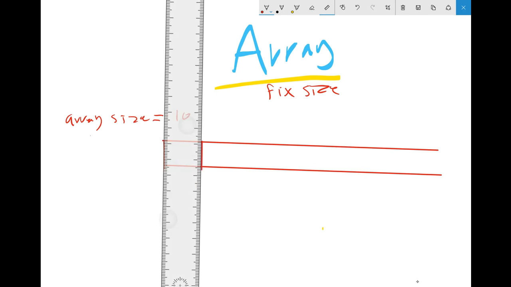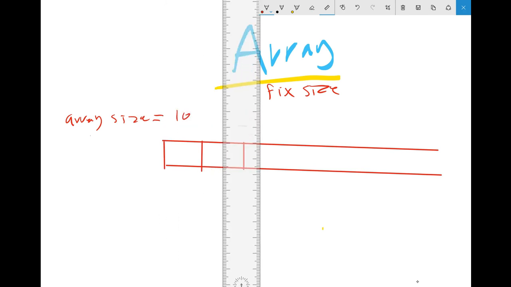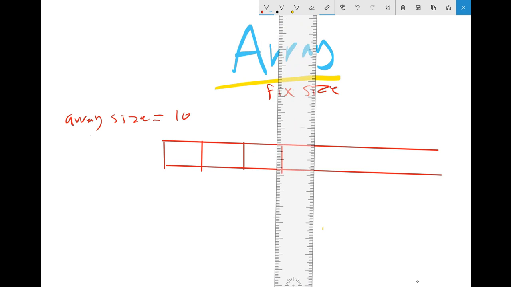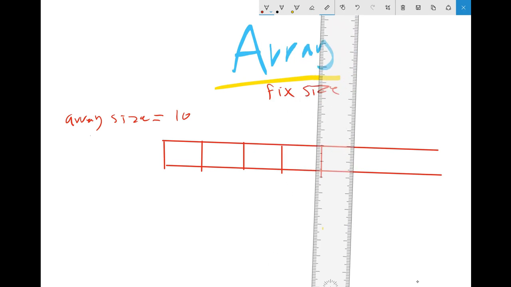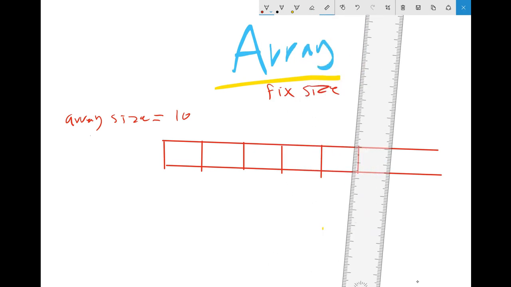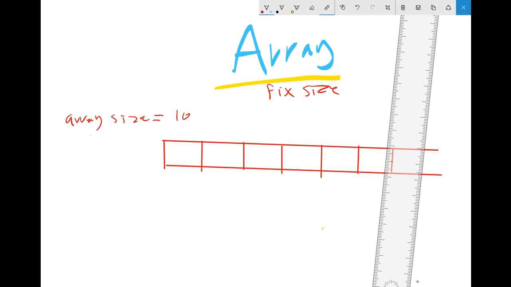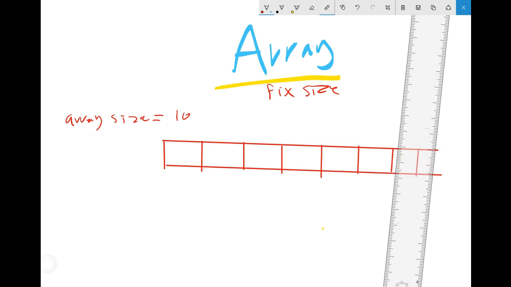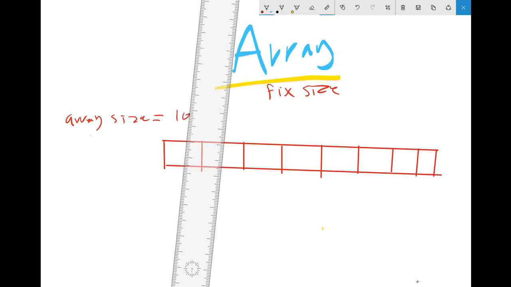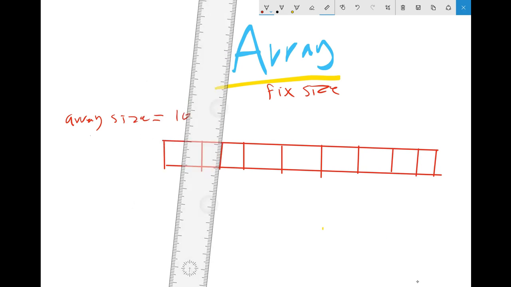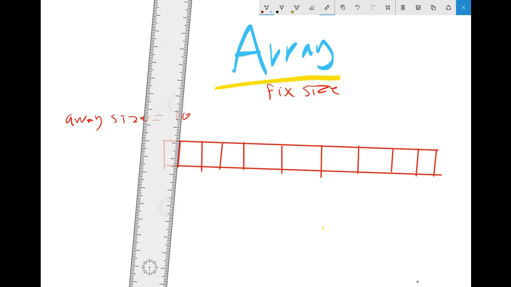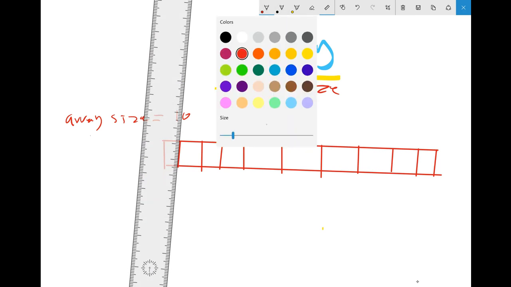1, 2, 3, 4, 5, 6, 7, hopefully 8. You still have 2 more: 9, and 10. So now you have defined an array with 10 elements.